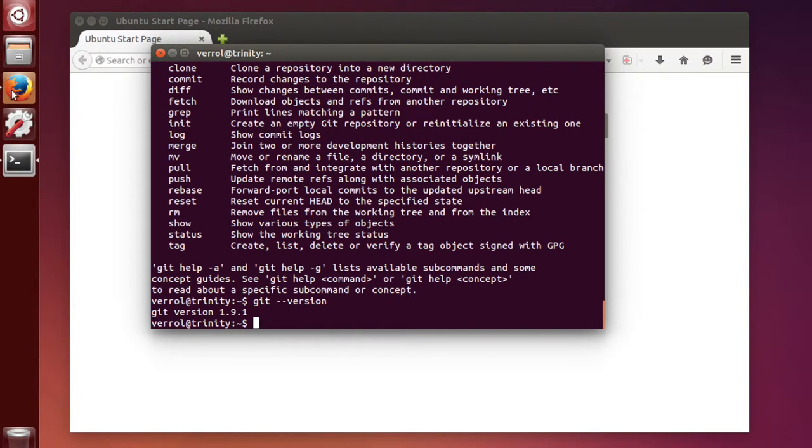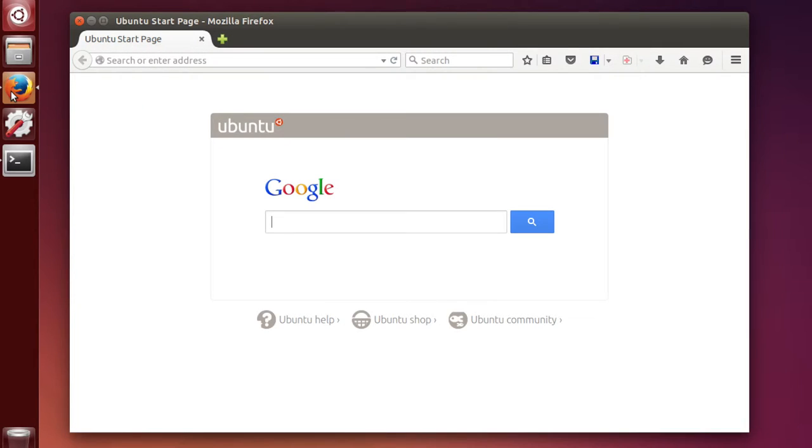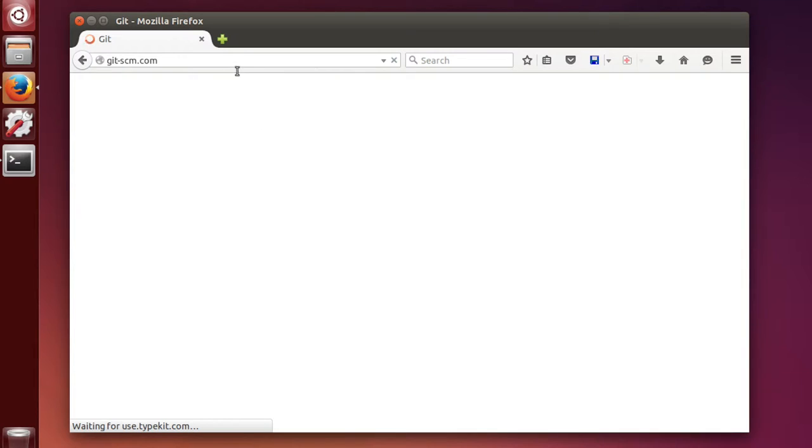Now, one of the things you can do is go to the Git SCM website, git-scm.com. There it's going to tell you that they have an even later version, most likely, than what your particular distribution is offering. Ubuntu's repository is offering Git 1.9. Your distribution might offer 2.0 or 2.5 or whatever. It doesn't really matter. Or your distribution might be a little bit behind and offer 1.7.